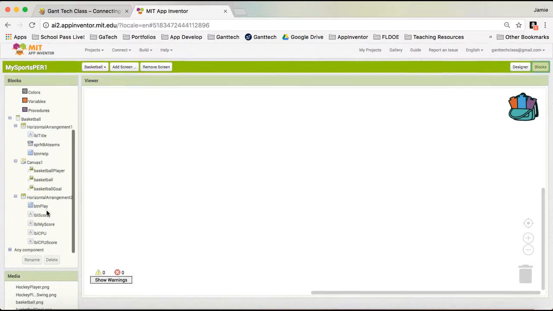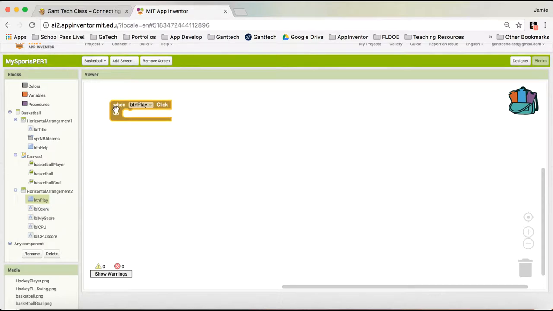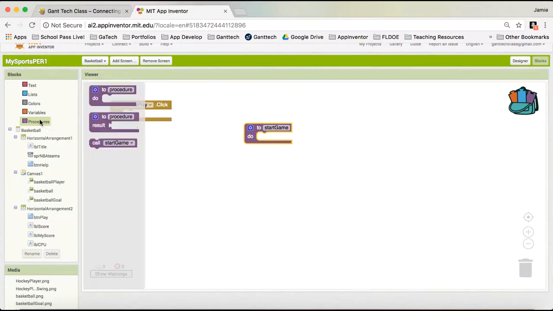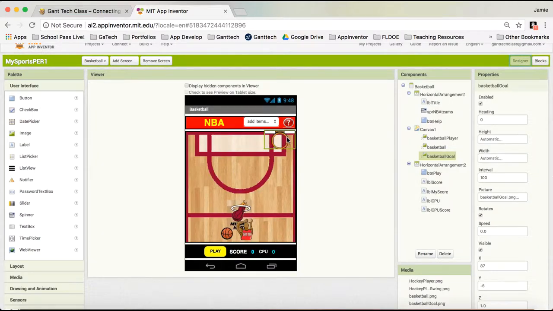So I'm going to go down to BT play. And when someone pushes play, we want to start the game. So I'm going to make a procedure, and I'm going to call that procedure start game. Then I'll go ahead and place this in there. And that is done. When we start the game, I want my basketball goal to start going back and forth. So I simply need to give this sprite a speed, and it'll start moving in this direction.